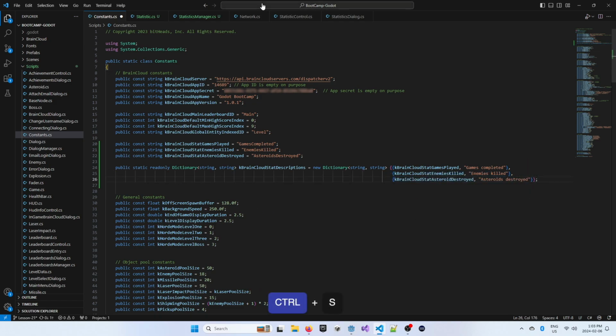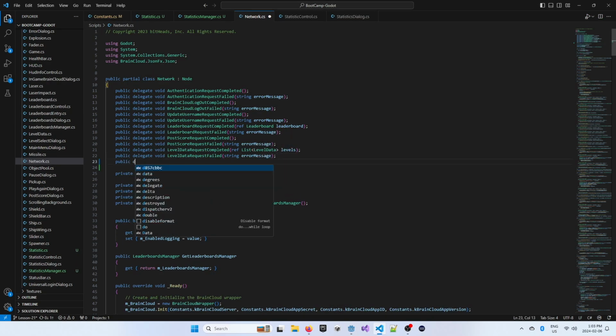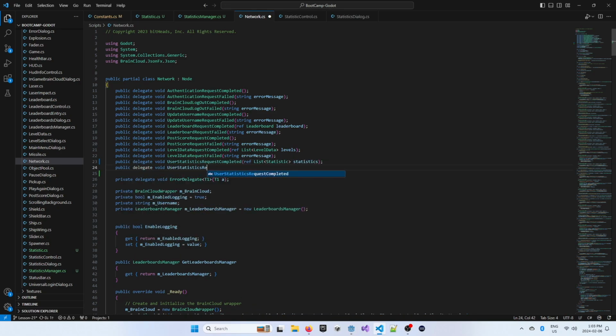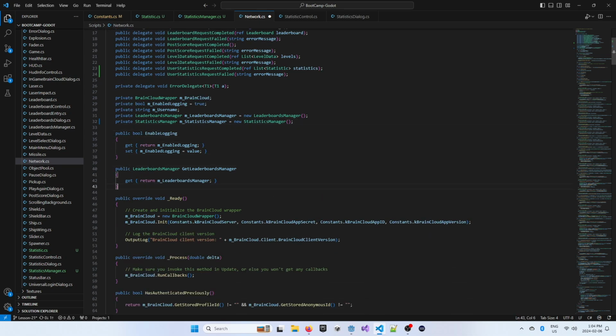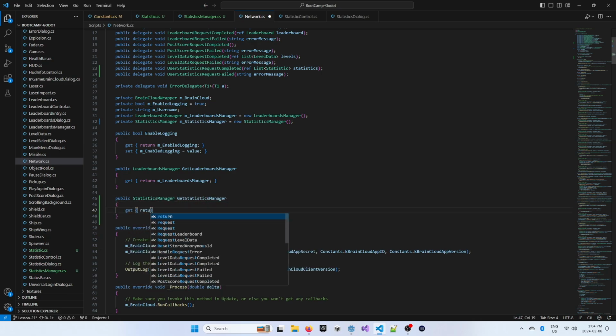Save the file and then navigate to the network.cs file. Declare a pair of public callback delegates that will be used to handle a read all user stats response. Declare a private member variable of type Statistics Manager and instantiate it. Next, declare a public getter property called getStatisticsManager, and in the body, return the Statistics Manager member variable.